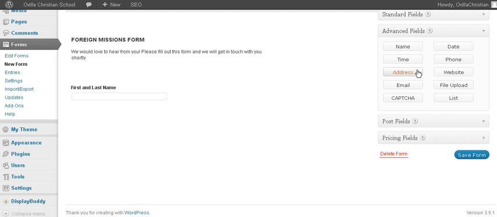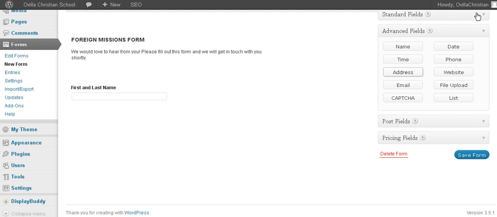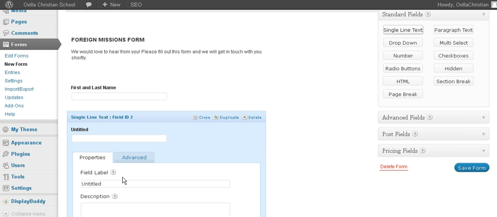Same thing with your address. If you hit address, it automatically populates with all that information. If you're doing a form where you think, I don't want them to have to enter their country every time because they're in Texas or they're in the same zip, then don't use the advanced field. Instead, just create a box that's a single line text, and you could put on here, I just want your address. Okay.